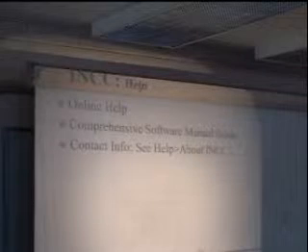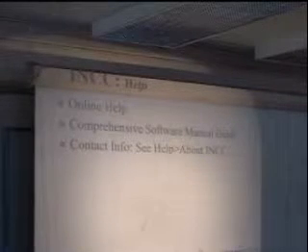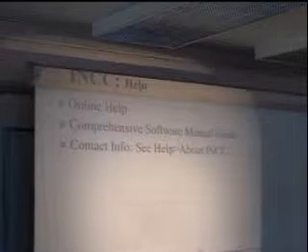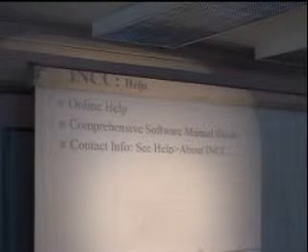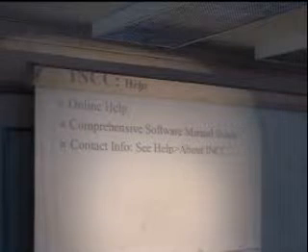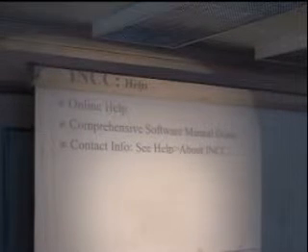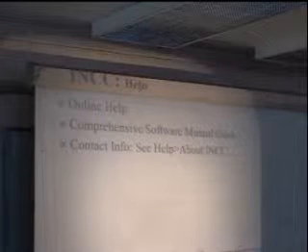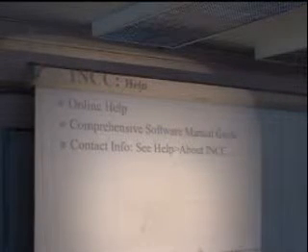Now, let's talk about the help system. From within the application, we have an online help that's based on the software user manual. And the manual itself is actually quite good. It has a lot of the physics in it and a lot of theory, as well as the operation of the software. So I recommend spending some time with it.